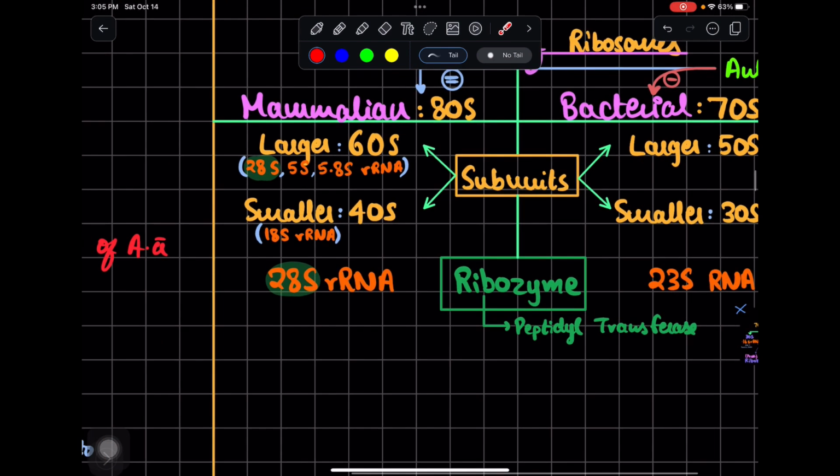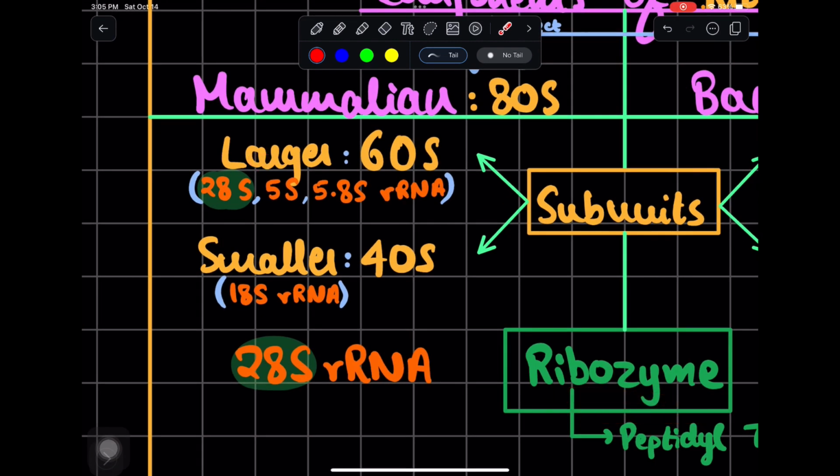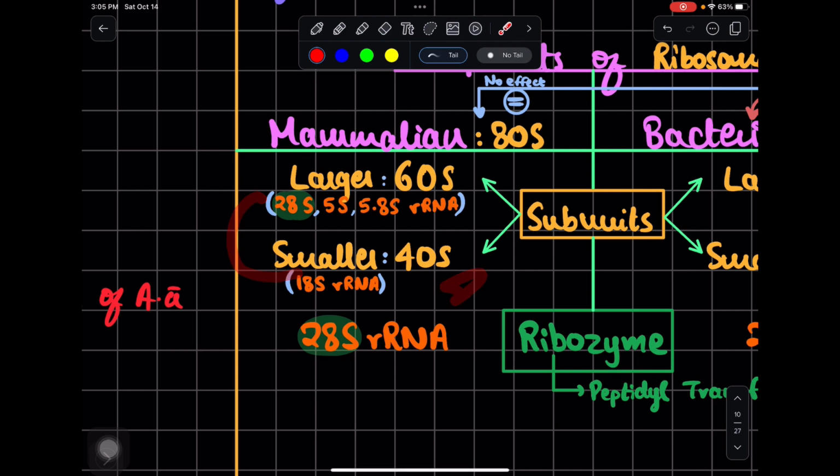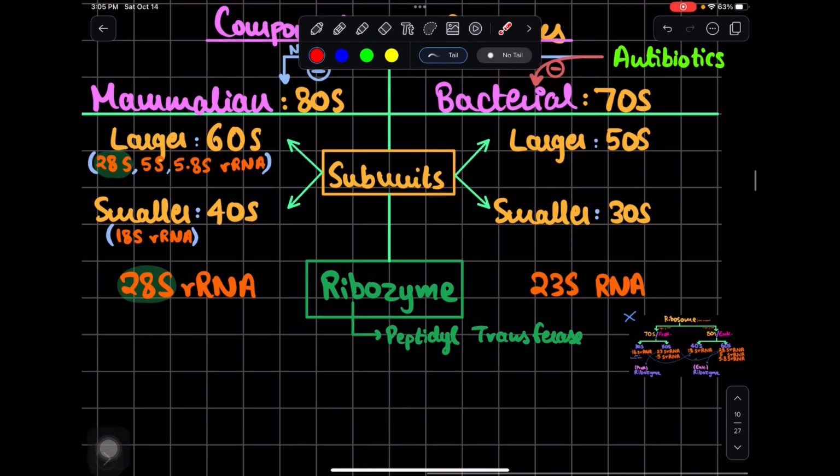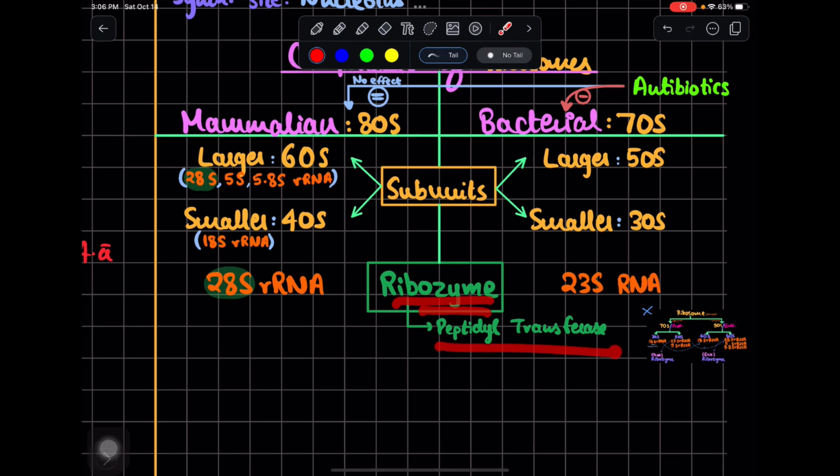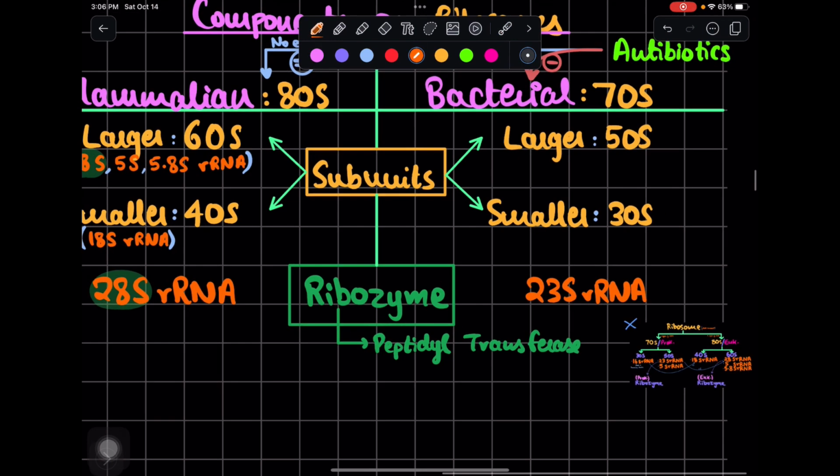Now you have one additional point you can remember if you want, because it's part of a ribozyme: the larger subunit consists of 3 things: 28S, 5S, and 5.8S rRNA, right? And the smaller is composed of 18S rRNA. Even I don't understand this, to be honest. I think something combines with protein and forms something like that. But you just need to remember that the ribozyme, which is the peptidyl transferase enzyme, we'll discuss this, right? Ribozyme or peptidyl transferase, in the case of mammalian is 28S rRNA, and in the case of bacterial, it's 23S rRNA.